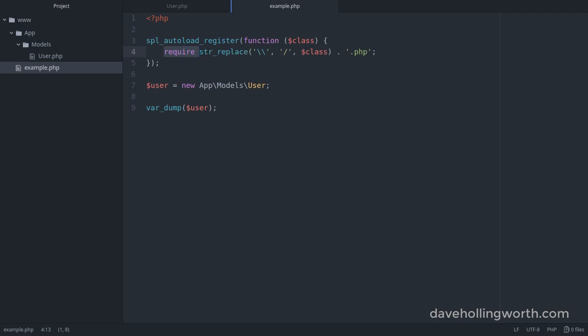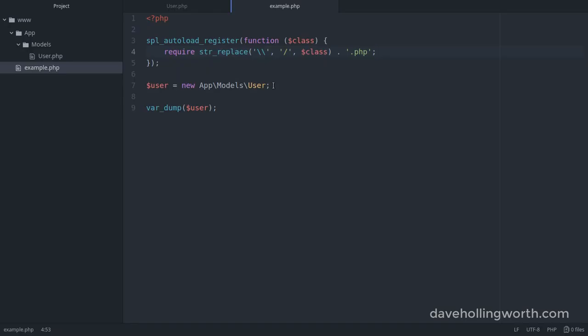And just a note to anyone using Windows, even though the resulting file name here will have forward slashes as the directory separators, this will still work. And when we run this, it works again, creating an object of the namespaced user class. We didn't explicitly require this class, it was loaded automatically using the autoloader.